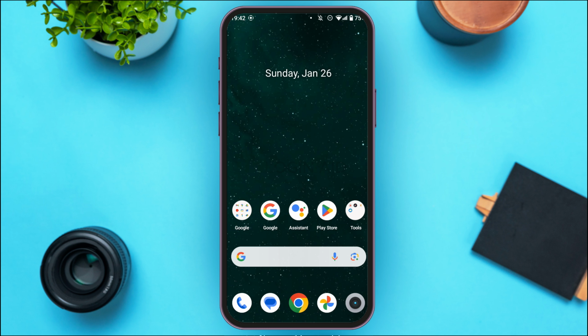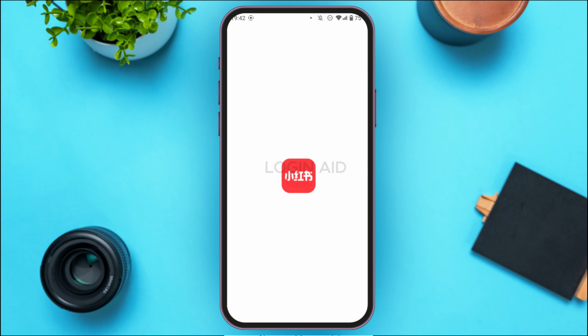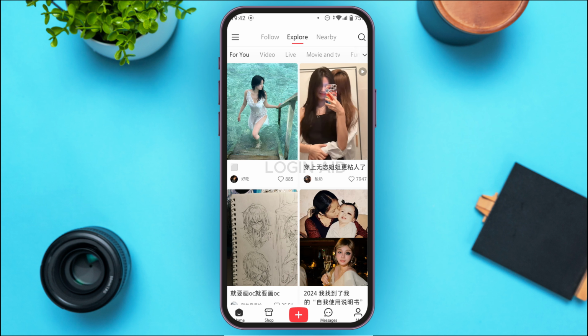So for that, first of all, what you have to do is launch the RedNote application. If you do not have this application, you can download it from Play Store and App Store. Make sure you're logged into your account. You can see over here, RedNote application has been opened. Initially, you'll be led to the home interface.